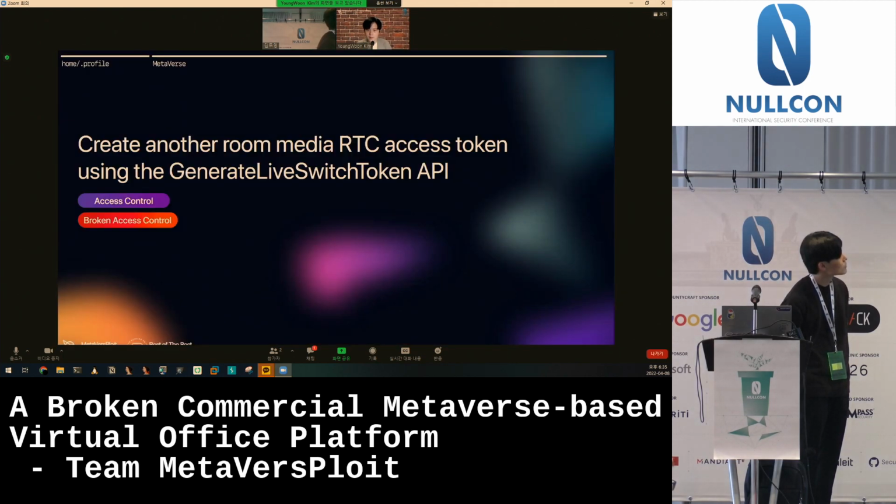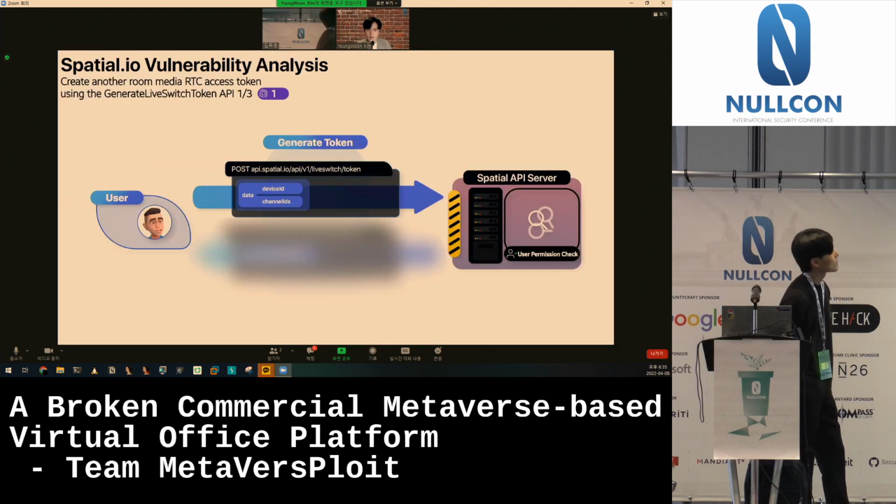Among the common features mentioned above, the generate LiveKit token API was found to have an access control issue. The API issues a token used to access the voice server. When requesting a token, you send the room ID of the voice server to be connected. Then it issues a JWT token used to access the server.